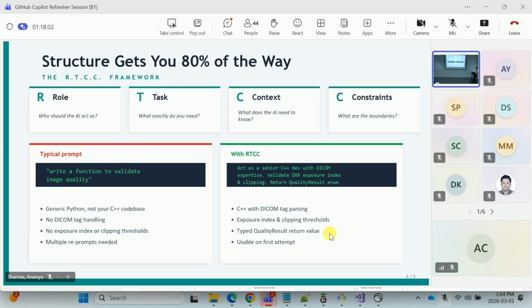In RTCC, the R stands for role, where you specify who you are, then task, you specify what you need it to do, then context, what it needs to know beforehand, and then constraints. What are all the guardrails that you need to set?